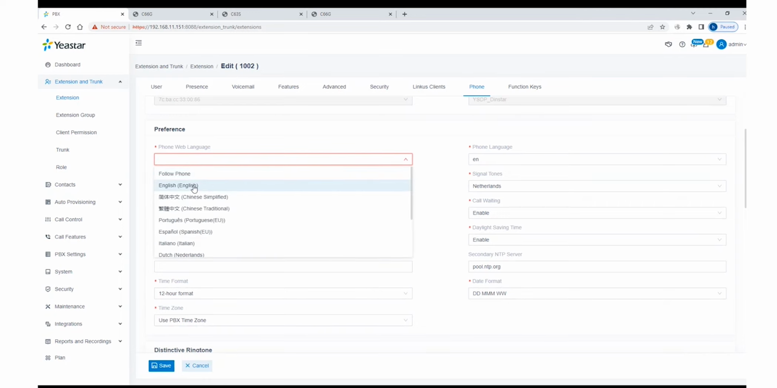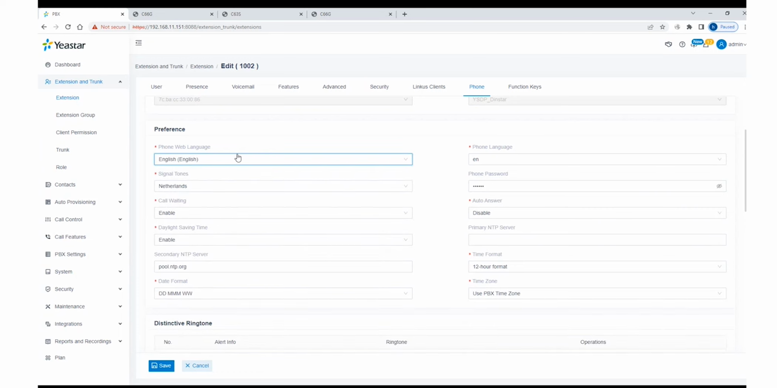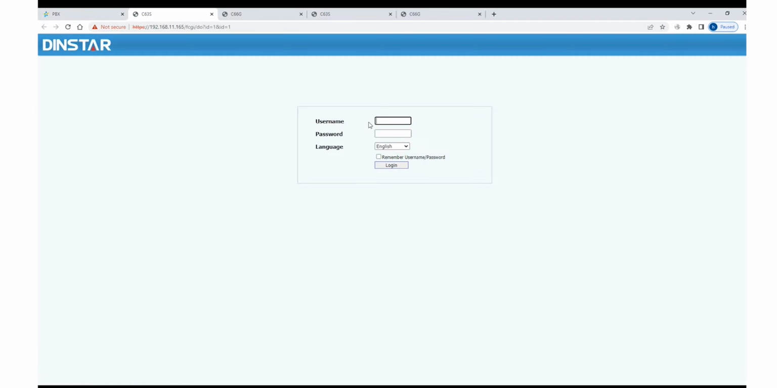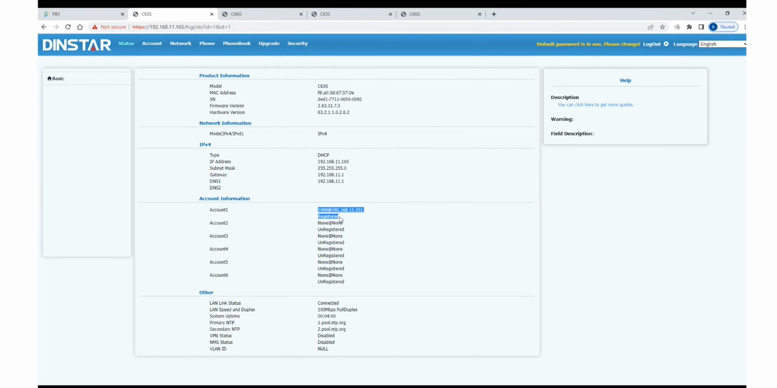We can change the firmware language also. Currently, we can change it to English. And we can try to enable or disable call waiting, daylight saving time, and auto answer. So we can configure the device through the Yeastar. That's very simple. Now we can see 3 phones show online. We can even log in to the device through the Yeastar and check the web page. Now we can see the extension shows registered.